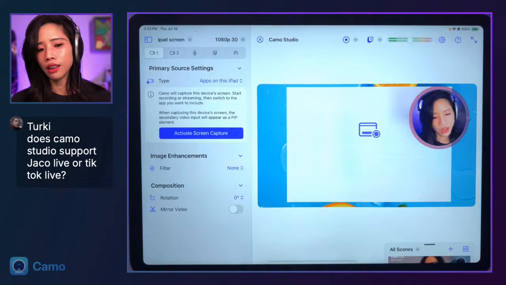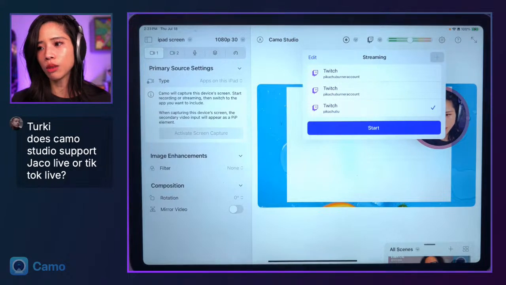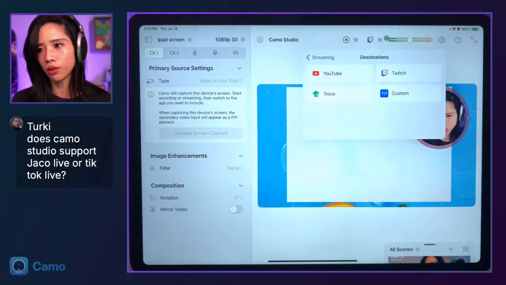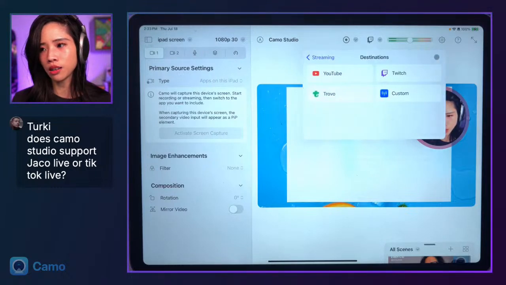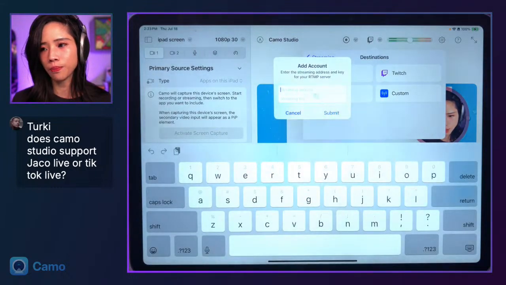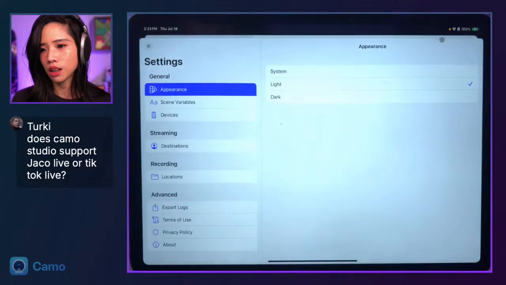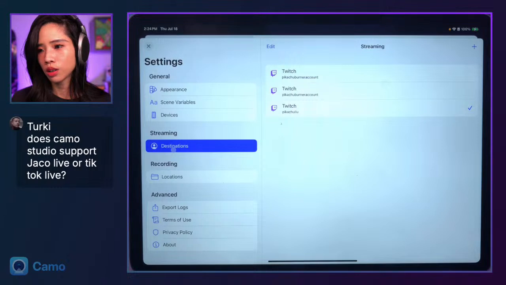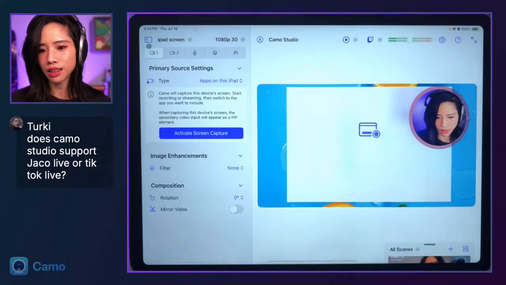But yeah, the way to do that for right now is to add a custom stream address and stream key. So from the streaming button, hit the plus button, and then hit custom to pop that up. You can also add streaming destinations from the settings. If you go to streaming, you can also add any custom destinations from the settings menu.